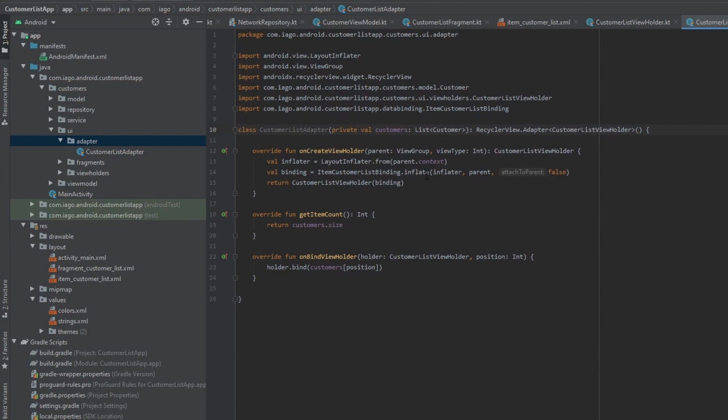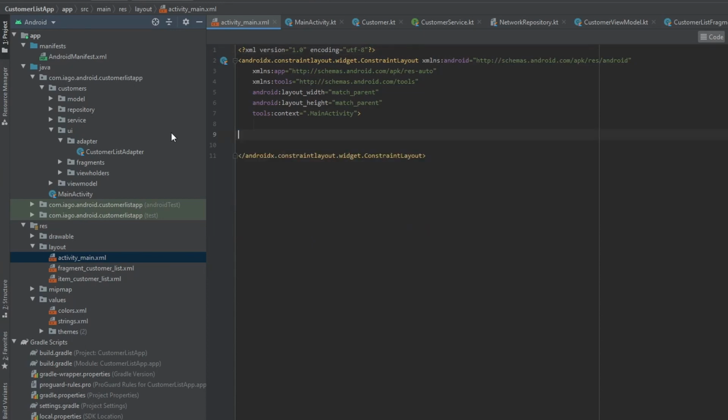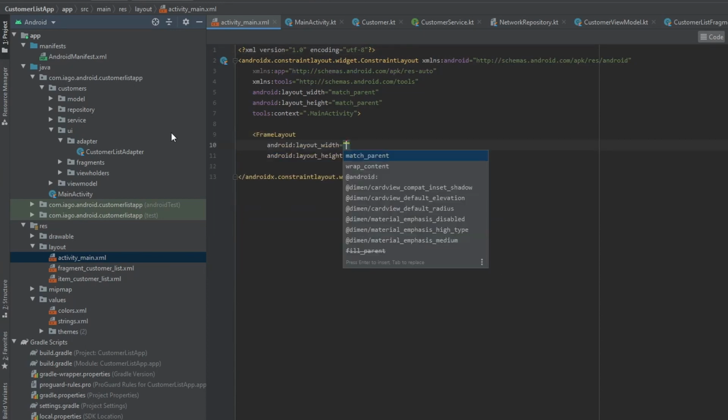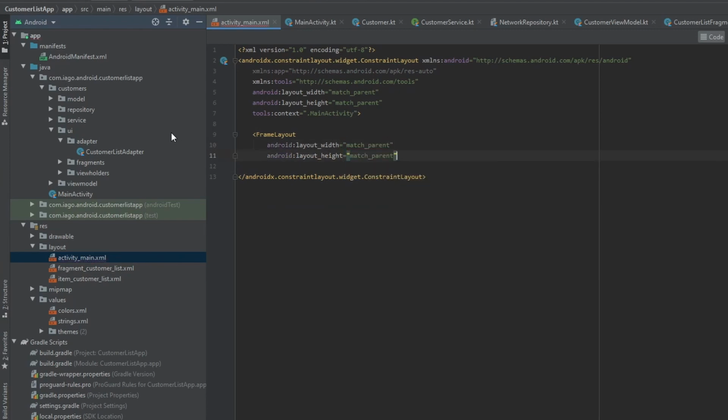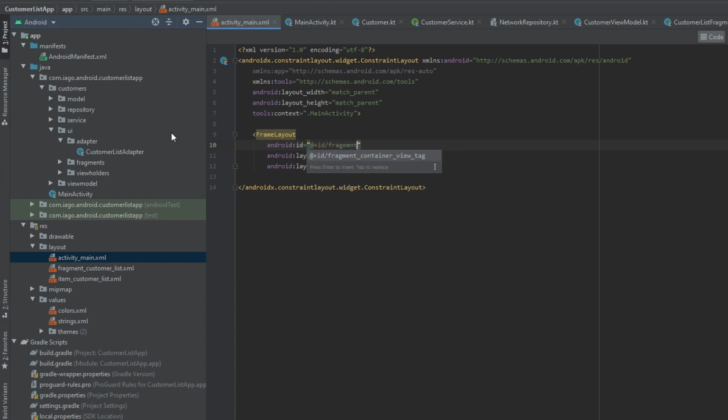Now, before we connect this adapter to the fragment, let us first create the container for the fragment itself. For that, let us go to the layout for activity. If you see, it only contains a text view. We are going to change it to a frame layout and add an ID called fragment container. We will use this frame layout at runtime to tell the Android that whatever fragment we are using, it has to be displayed in this container.